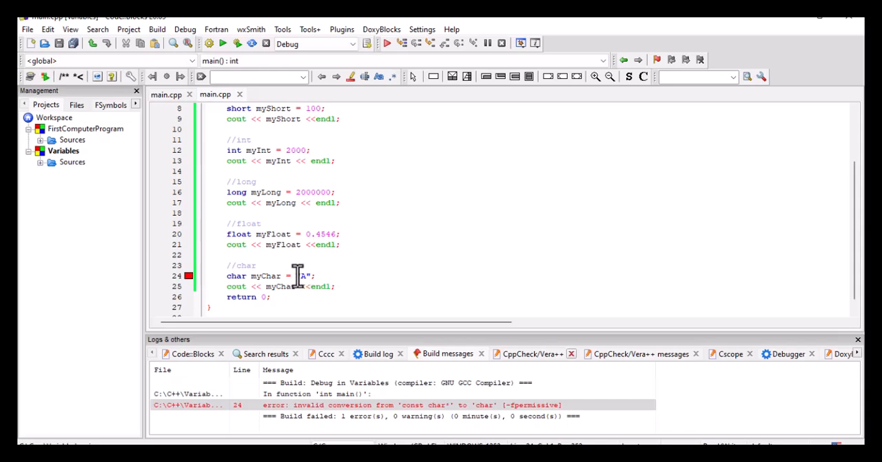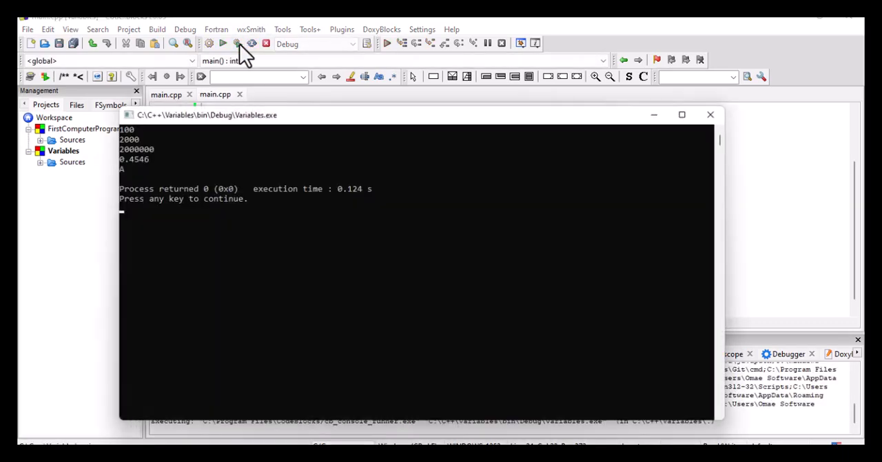Okay, it's saying we have an error. The reason why I have an error is because it's in double quotes. The character is supposed to be in single quotes. So run that, we have our A like that.